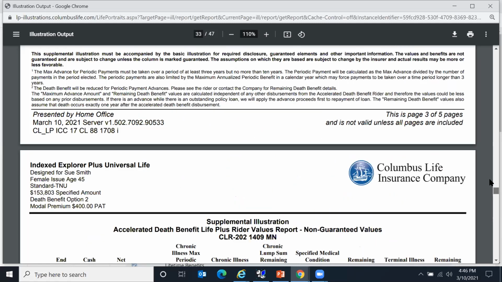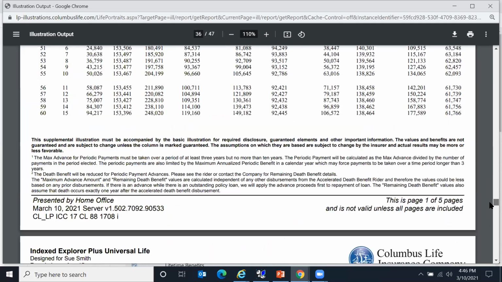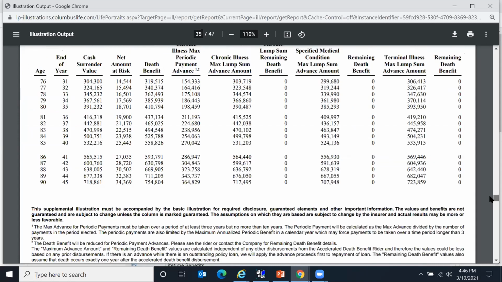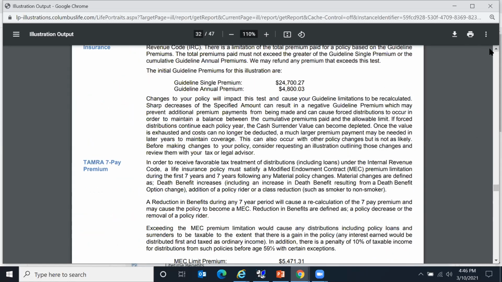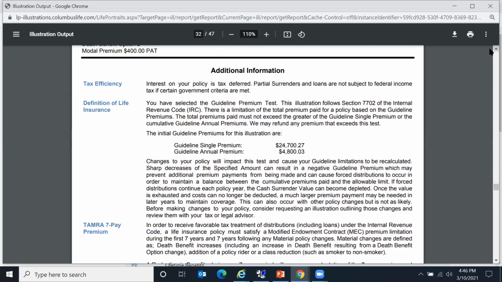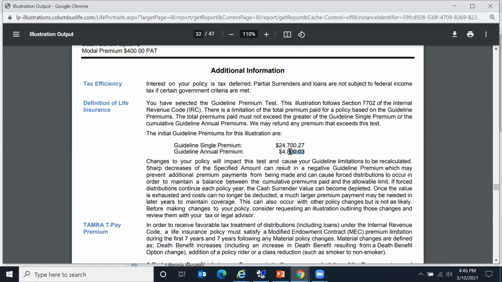And then the other thing that I mentioned to you earlier, I'm going to jump back up here to my premium limits. One more page here. And this will always be on the last page before the living benefits. I referenced Guideline annual premium. This is a very important number. When you're dealing with life insurance and trying to max fund a contract, the most money that you can put into a policy annually is going to be this Guideline annual premium.